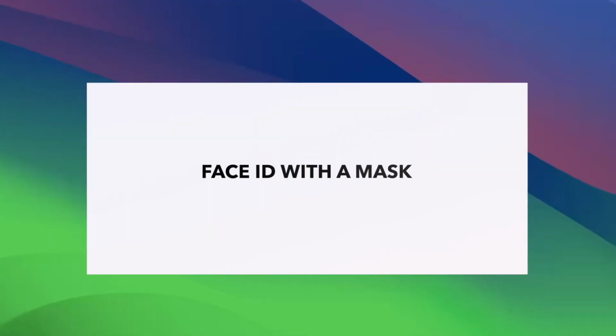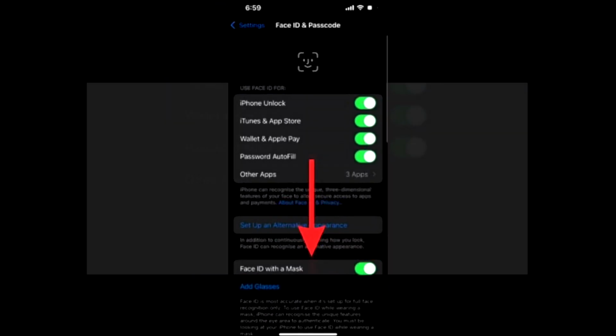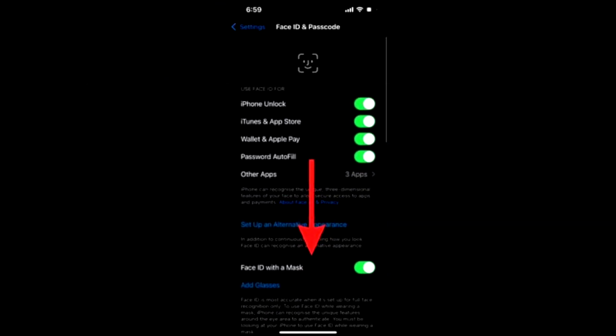During the pandemic, iPhone users were hassled by the Face ID. One had to remove the mask to authenticate themselves. Soon enough, Apple tweaked the feature to work with masks. If you wear a mask, enable this option instead of using a passcode.